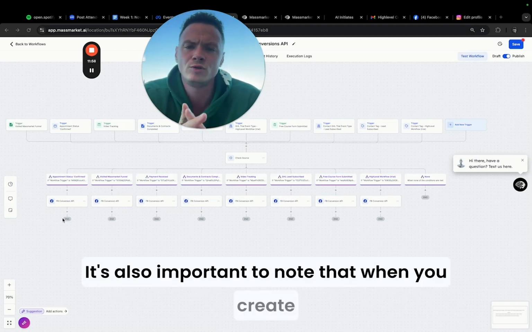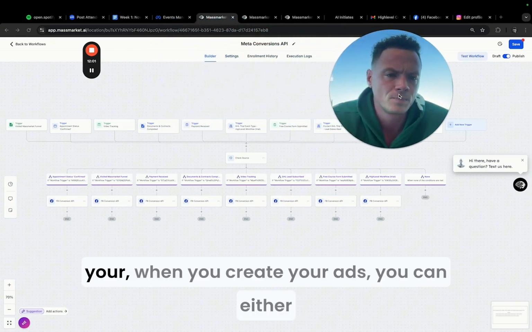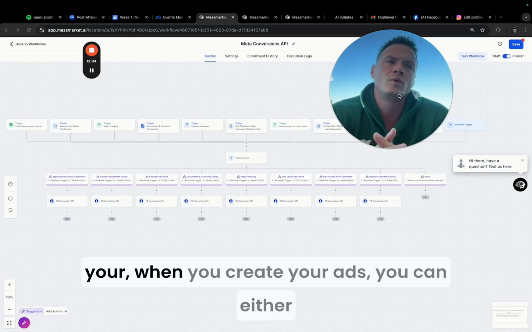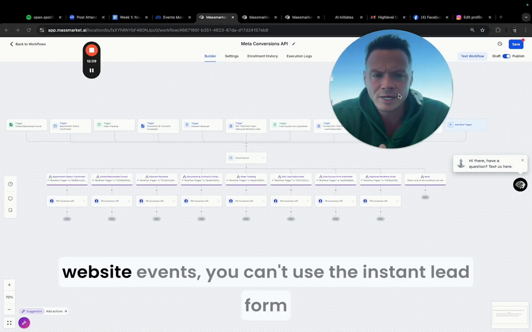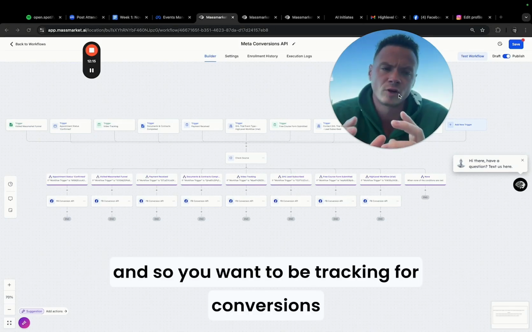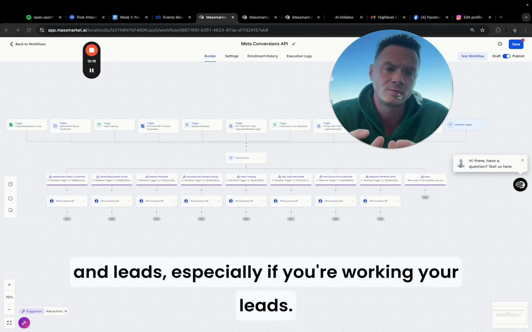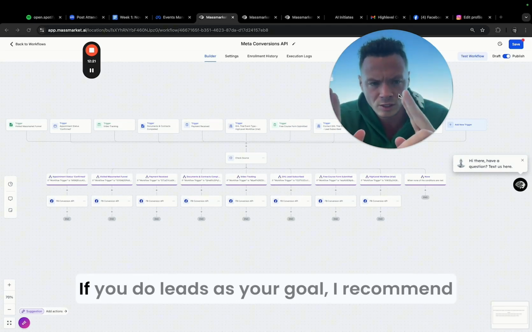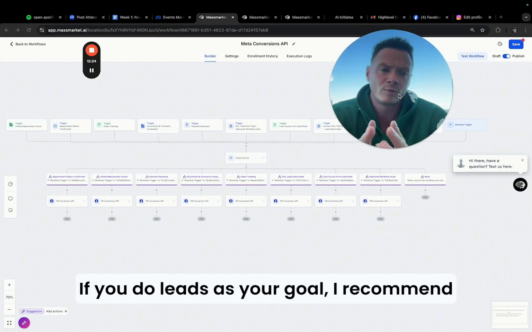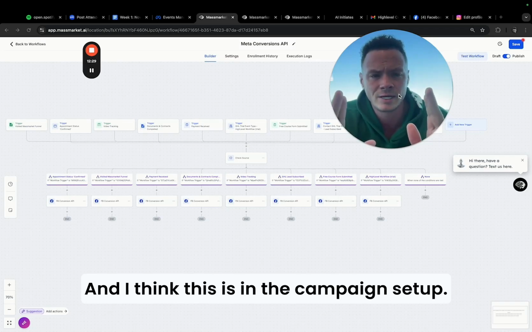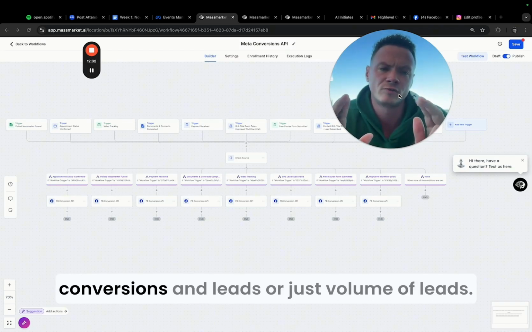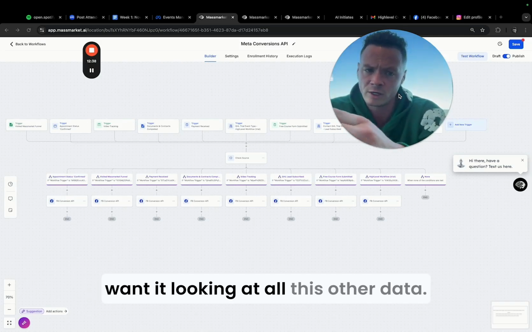It's also important to note that when you create your ads, you can either do website events or you can do lead events. Website events, you can't use the instant lead form. And so you want to be tracking for conversions and leads, especially if you're working your leads. If you do leads as your goal, I recommend using instant lead form, and then you can set it up to optimize for, and I think this is in the campaign setup, after you choose leads, you can choose conversions and leads, or just volume of leads. I always do conversions and leads because I want it looking at all this other data.